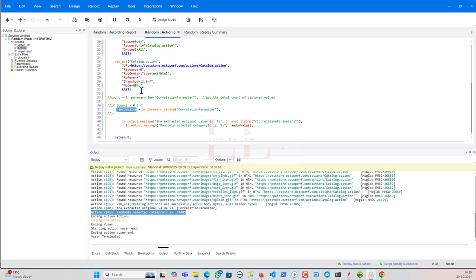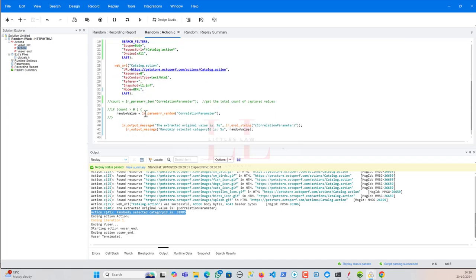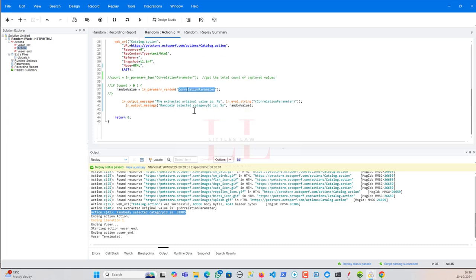Yeah, so see, we have got birds, and the one thing we did is lr_param_array_random, and we declared this random value as char star random value, and then we saved whatever value is fetched. I mean, this lr_param_array_random will fetch one random value from the list of values, and then we have printed it. Here I'm printing it, but in case you want to replace it in any of the other values, you can replace it.